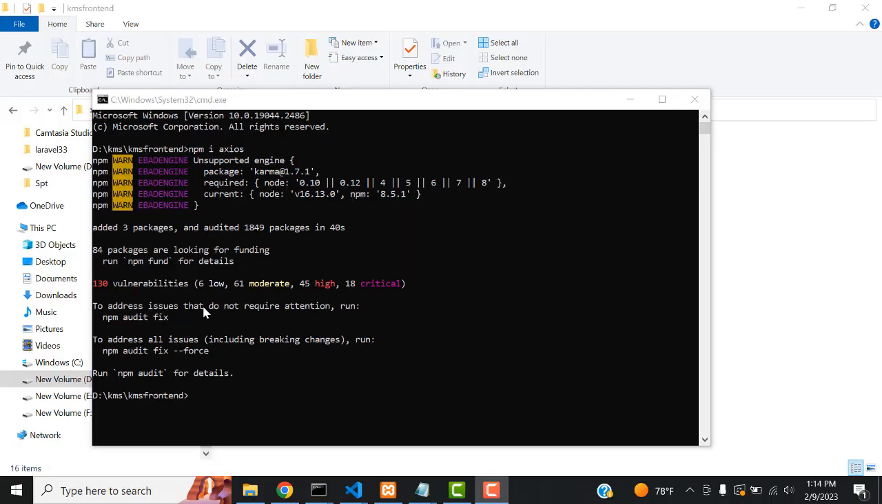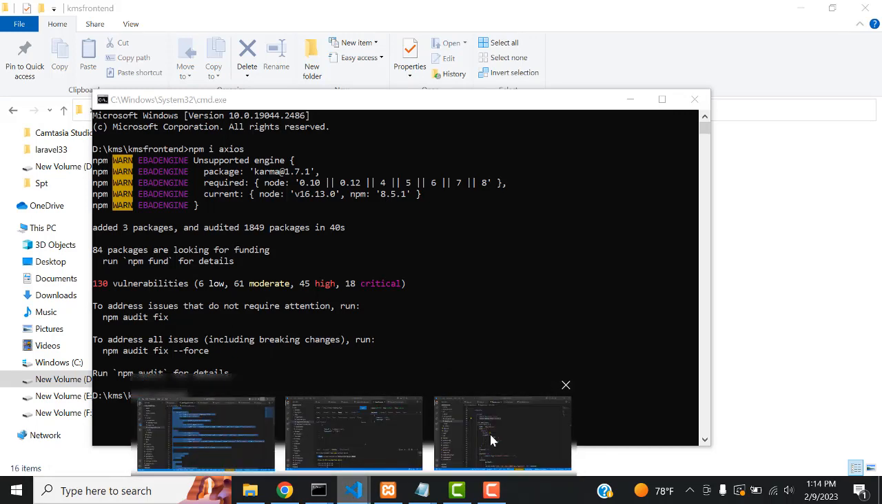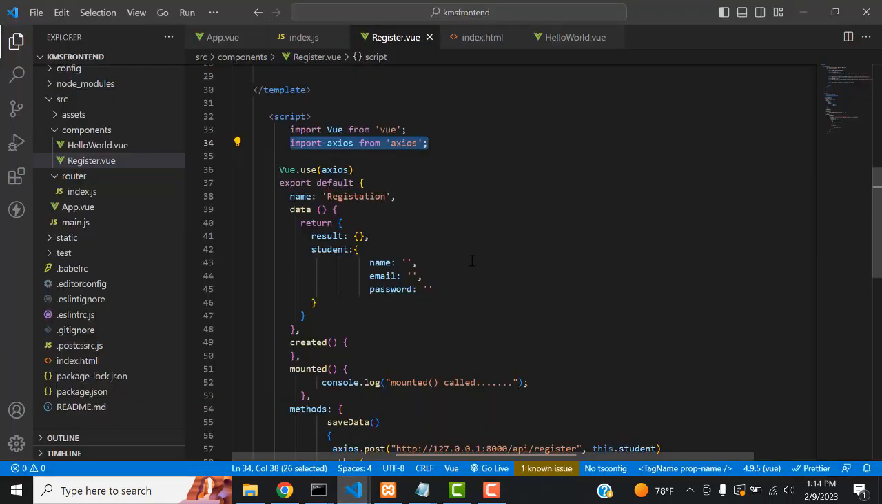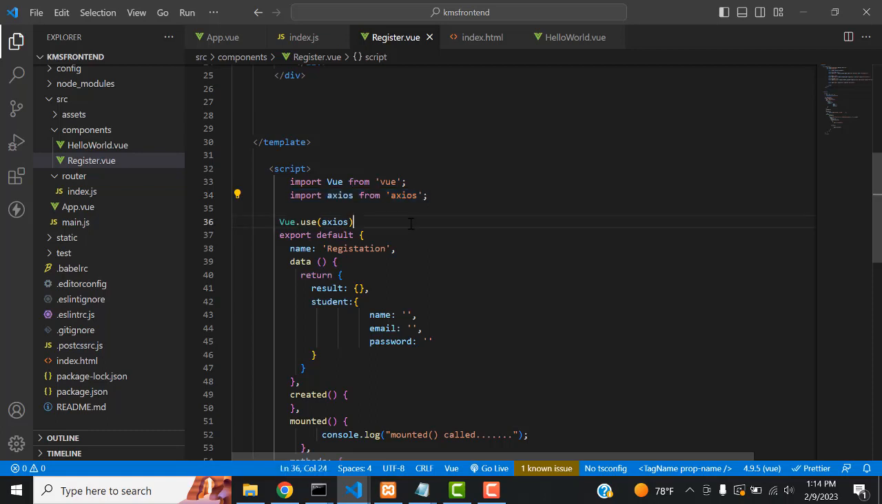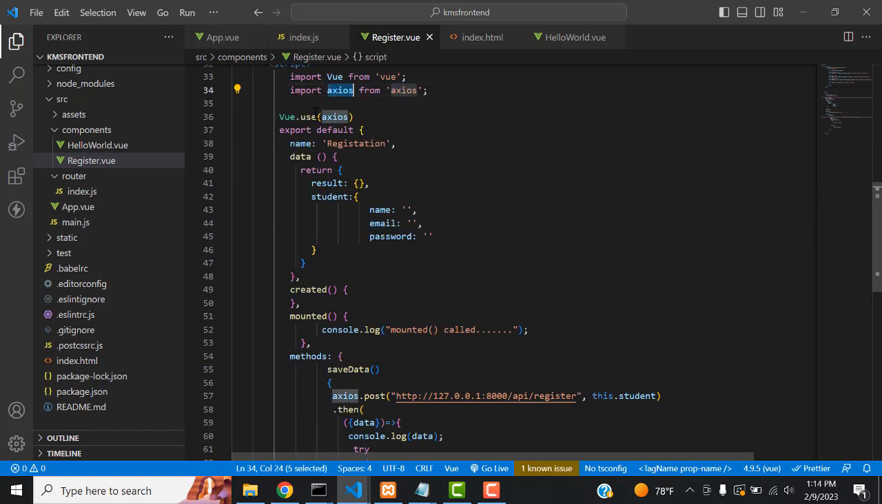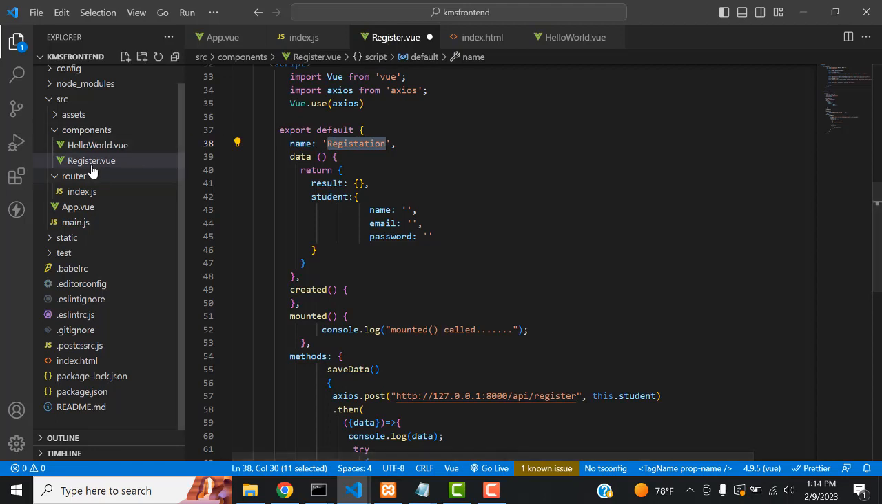Okay, the package installation has been completed successfully. Now back to our project. After the package installation, you have to import axios from this package. After that, we have to call Vue.use. You have to call it, then only will you be able to work with it. Then export the name of the page, which is Register. You write Register.